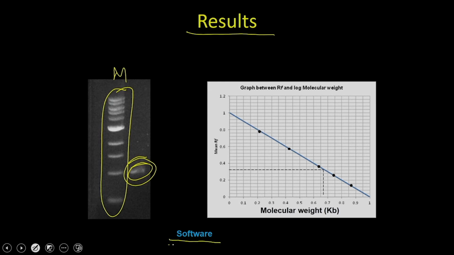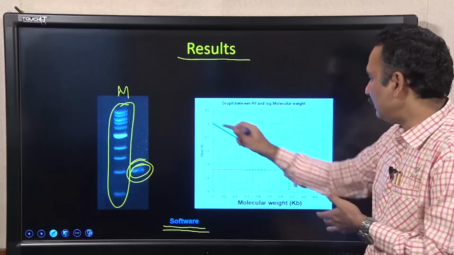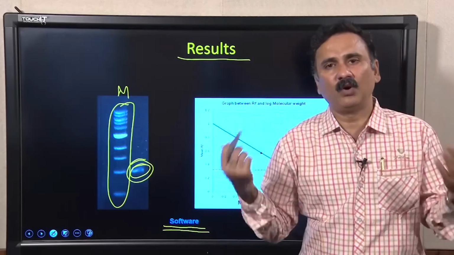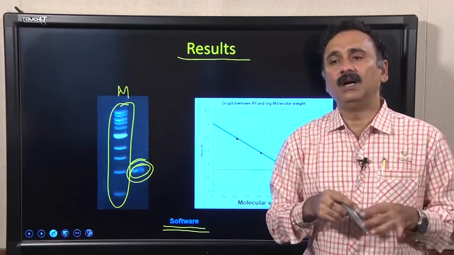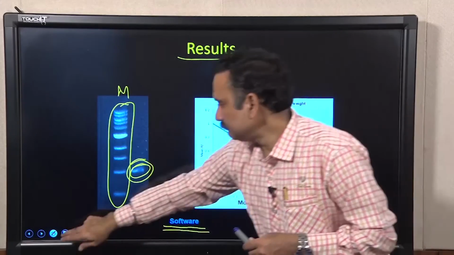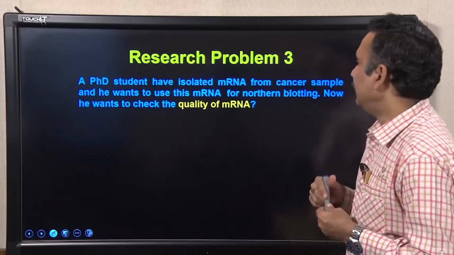If you have image analysis software, these can easily be trained with the help of these molecular weight markers. You know the size of these markers, and with the help of the software you can do the calculation automatically without even plotting this, because the plotting will always be done by the software itself, and that is going to give you the size of the DNA. Let us move on to the next problem.